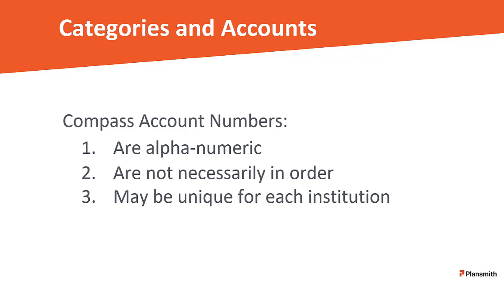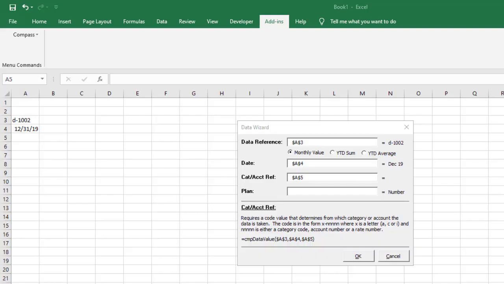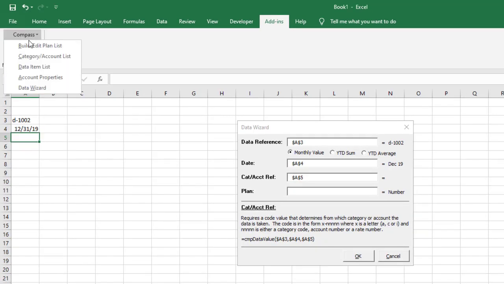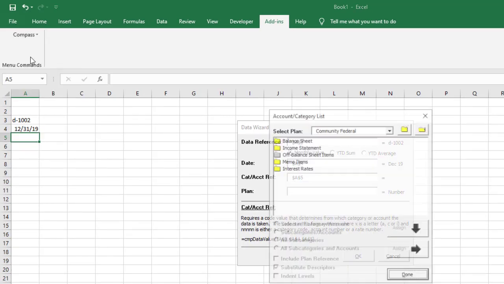In that case, they may not be the same for every institution or even for every Compass plan used by an institution if the chart of the accounts was not changed in all copies of the plan. Because of these issues, it's better to use another add-in tool to actually look up the category account reference rather than trying to remember what it might be. With cell A5 still active, we go up to the Compass menu and select Category Account List.